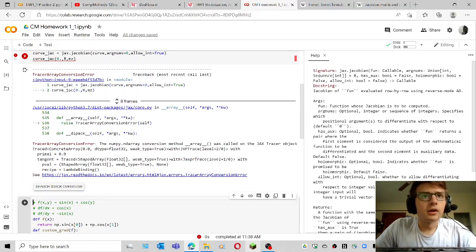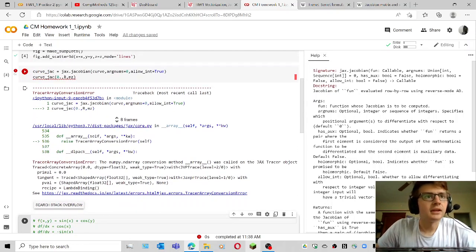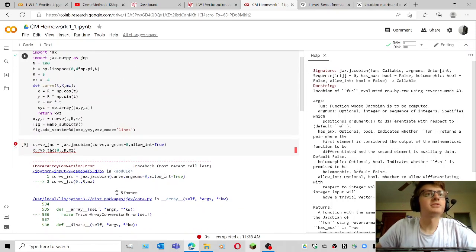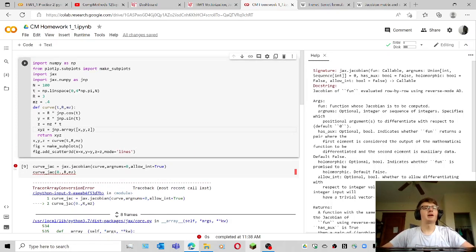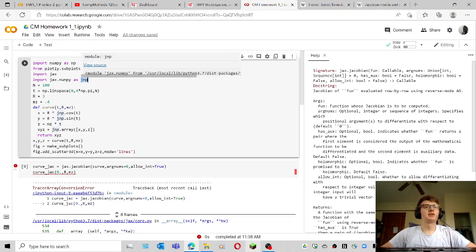Oh no. Let's see. It's saying it doesn't like, oh, I think it's because, yeah, okay, I didn't put these in terms of jnp. So remember last time I imported jax numpy as jnp. I think all this stuff needs to be jnp.